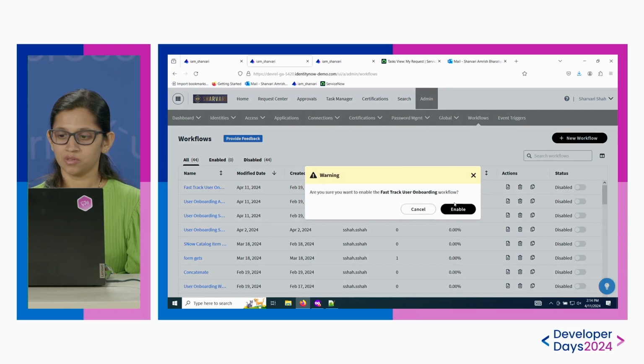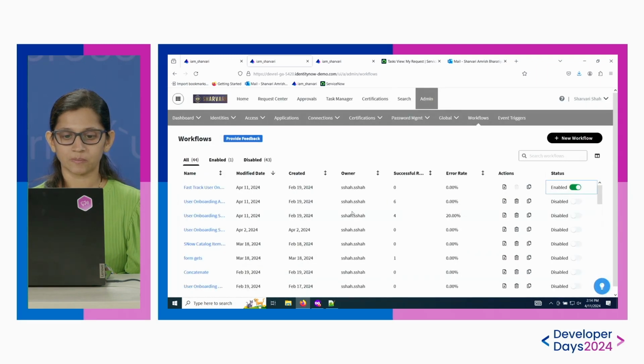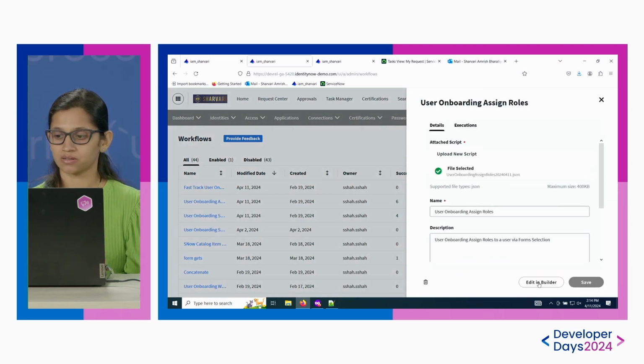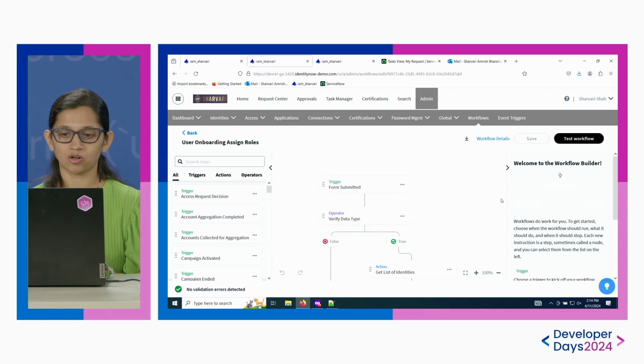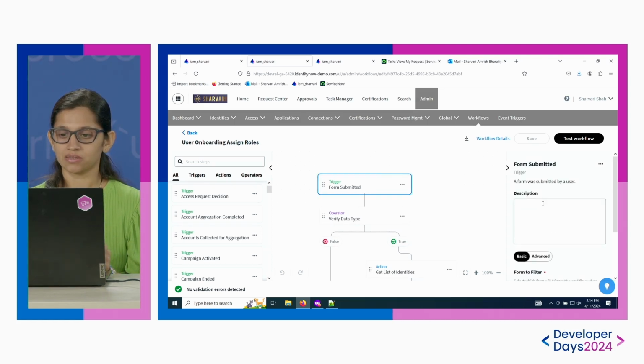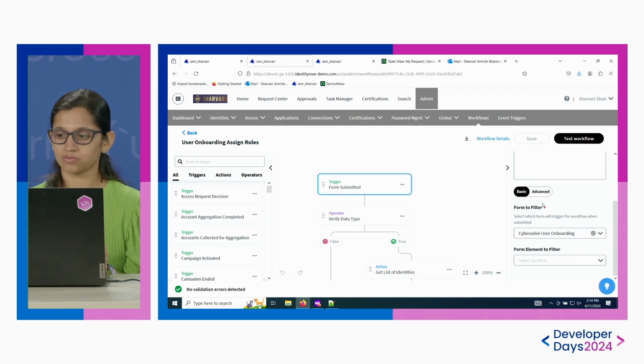And I'm just going to enable it so we'll be able to test it out later. So heading over to the second one, which is the short one, where we basically start out by using the form submitted as our trigger. This particular trigger will look for which form it is attached to. So once the CyberSolve user onboarding form is submitted, that's only when this will trigger.